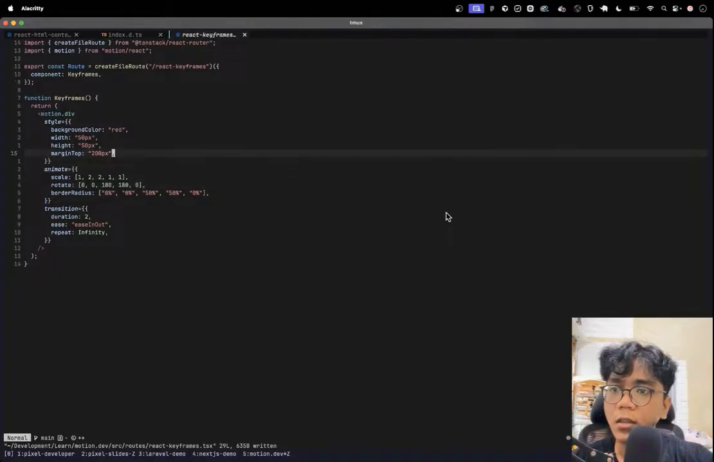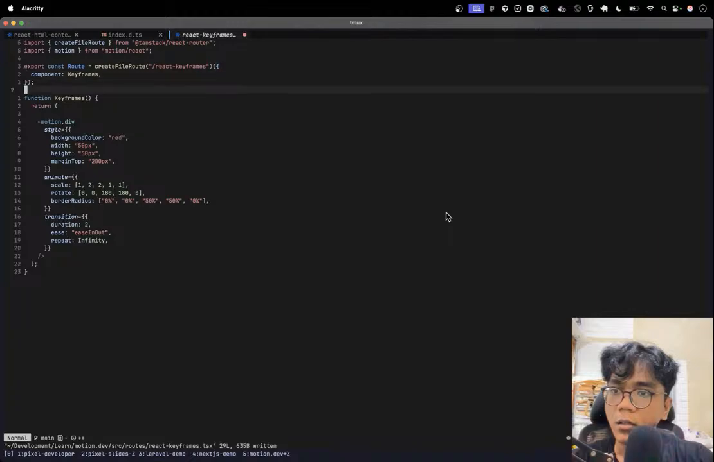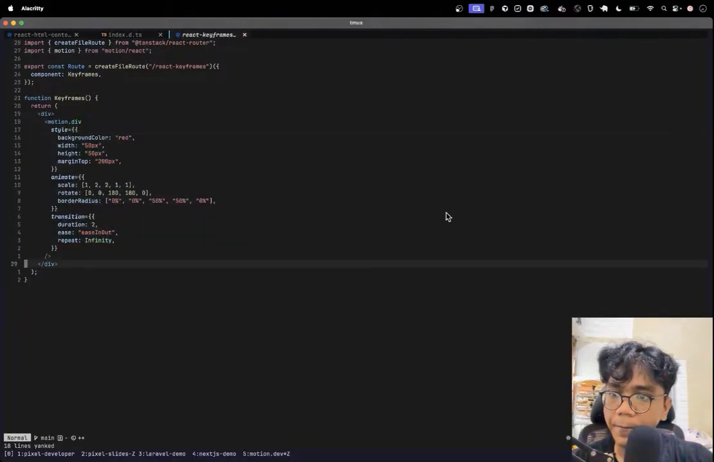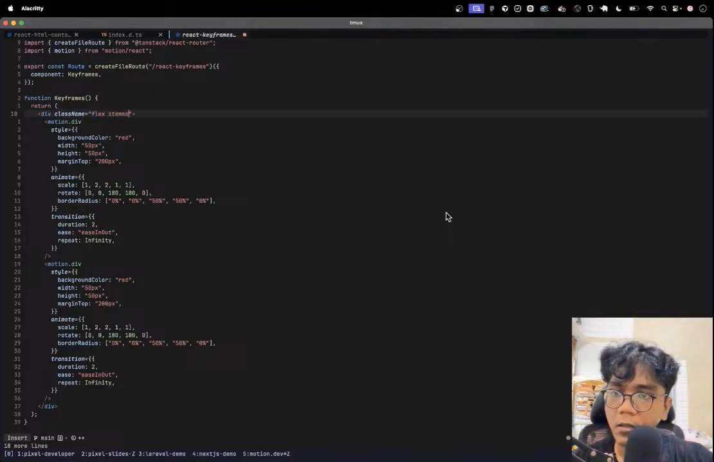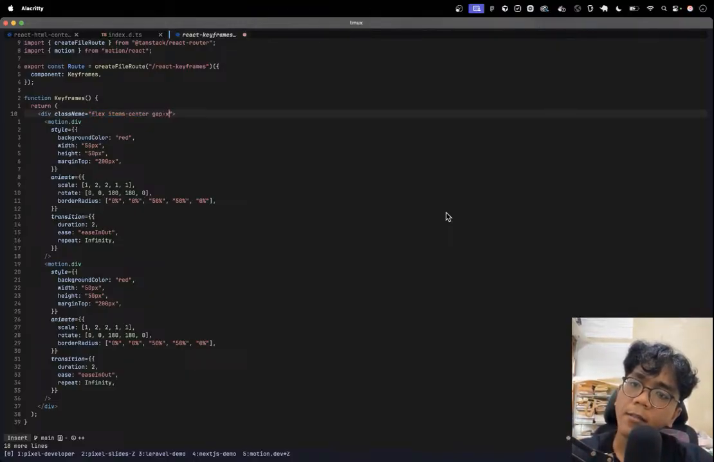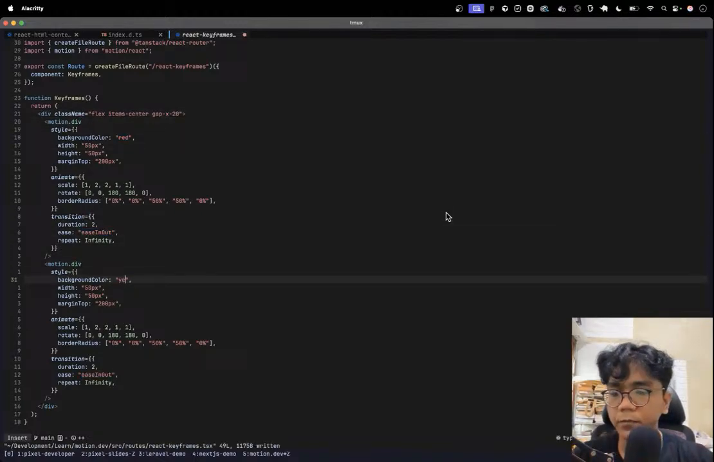Okay, I think I need to create two divs inside my return function. To Motion.dev, I mean. Okay, so the second one, let's recreate it as flex items-center. Oh, there is no autocomplete in my Neovim if I'm typing class names using Tailwind classes. Gap X maybe 20. Let's make it yellow.